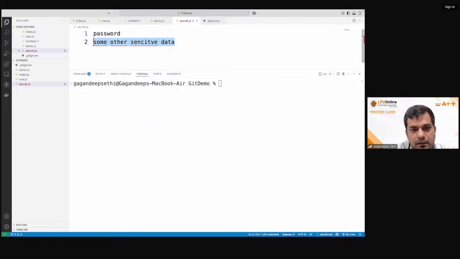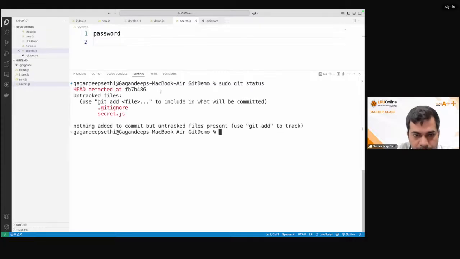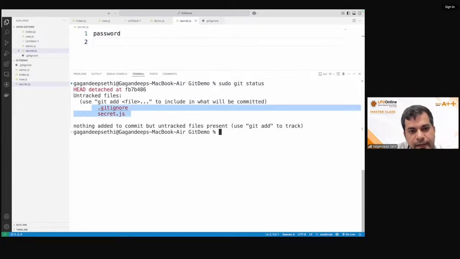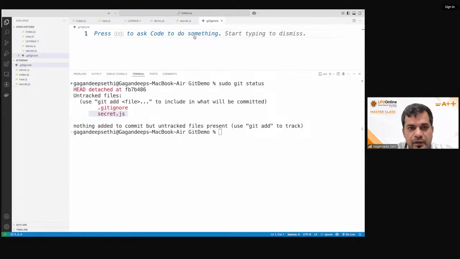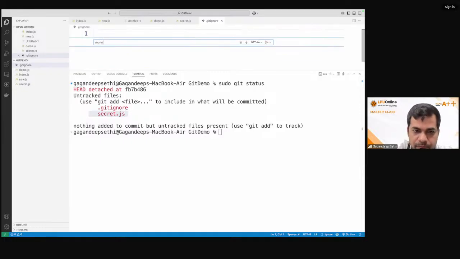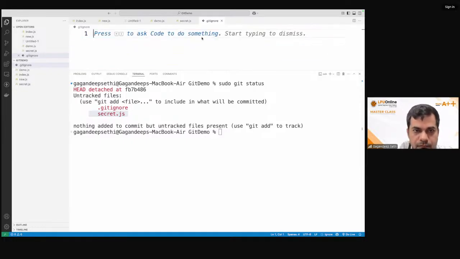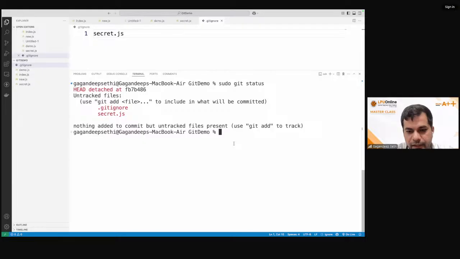So when the files are there and you execute the command sudo git status, it will show you that two files are added, .gitignore and secret.js. However, I do not want Git to watch my secret.js file. So what I will do is move on to your .gitignore and add the file name here, secret.js. We have added it into the .gitignore.